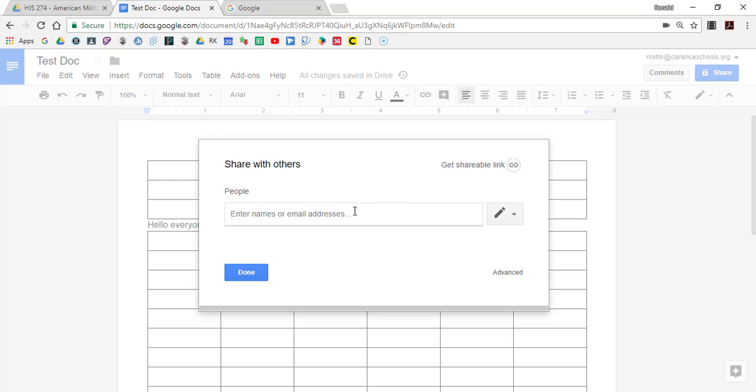Okay? Now, you can also change how that person can control or manipulate this document. The default is that they can edit it. You can maybe put that they can only comment, so maybe you don't want them to make any changes, but they can highlight aspects and they can comment, or they can just view it only. They can't do anything with it, right? So you can kind of change that.